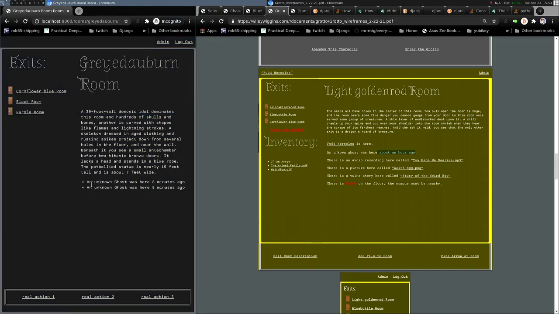So an unknown ghost was here 8 minutes ago. That's cool. And then if I go to the black room and back to the Great Auburn room, I was here about a second ago. Cool. So we're starting to get those things.